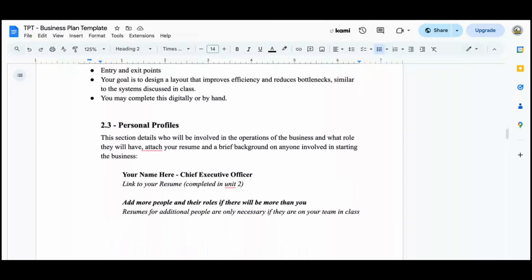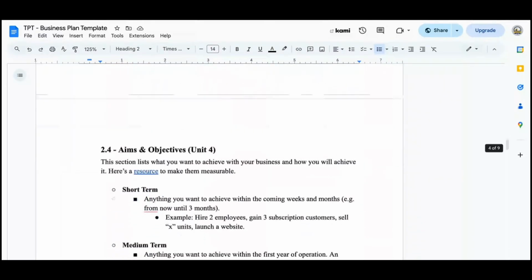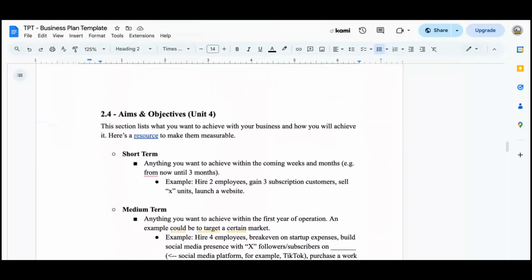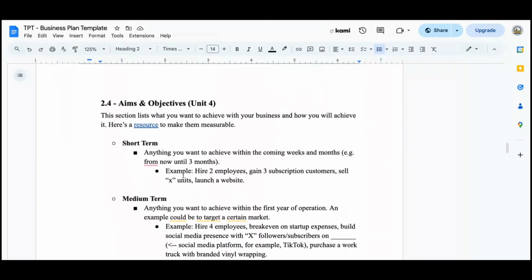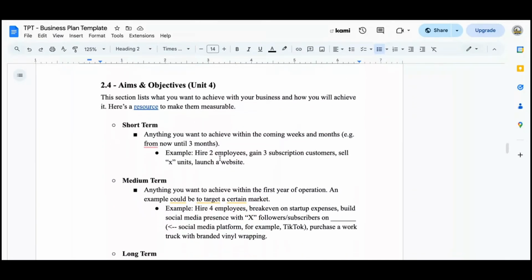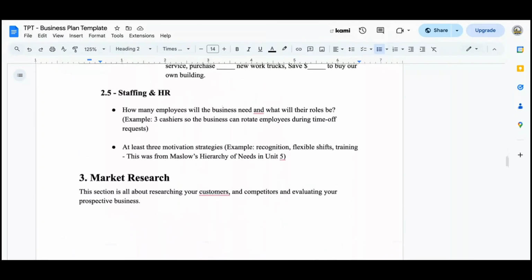From an earlier unit, Unit 2, they created a resume for themselves. If you're working with partners, students chose a different executive officer title, and they would be listed there below. The aims and objectives from Unit 4 are just the goals of the business. What are the short-term, mid-term, as well as long-term goals of the business? That resource right there will take them to the idea of SMART goals.